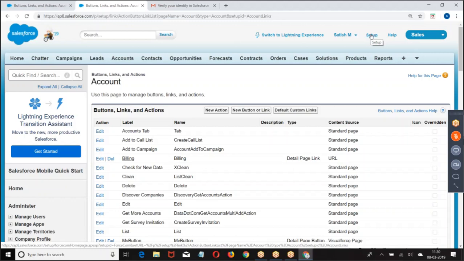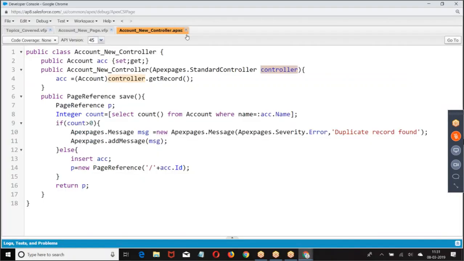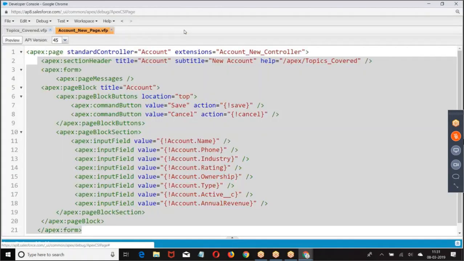Now, where do you want to create this button? On the account object I want to create. Are you trying to replace the button or trying to create a button? I want to create a button. Look at this. Try to understand the point.